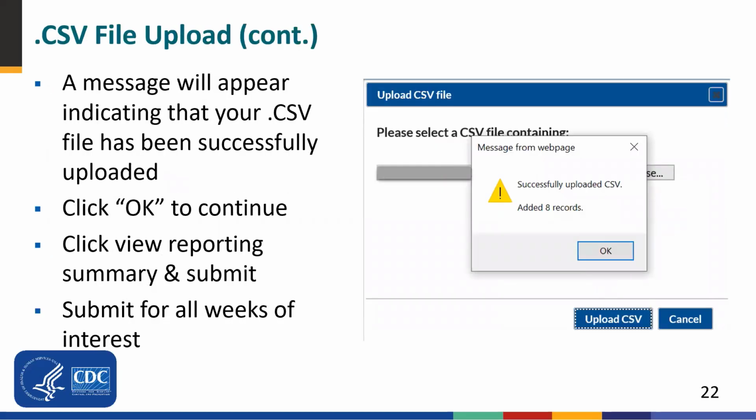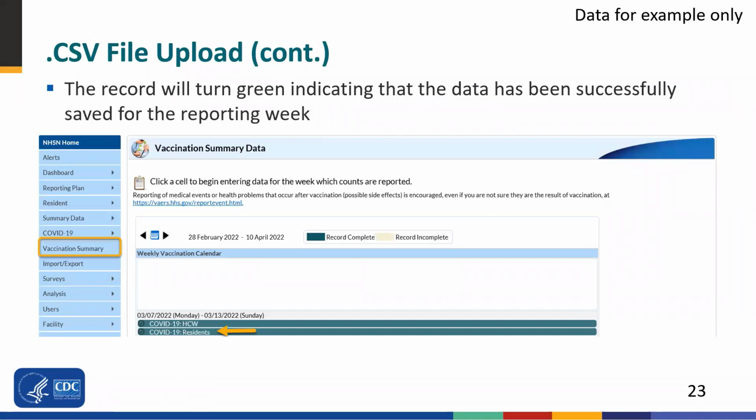After clicking the Upload CSV button, you will see a message appear on your screen indicating that the CSV file has been uploaded successfully. Then click OK to continue. To check your record, you can click the Vaccination Summary tab on the left-hand navigation bar to view the calendar on the weekly vaccination summary data page. Here you will be able to view that the record is complete and successfully saved as indicated by the record in green.